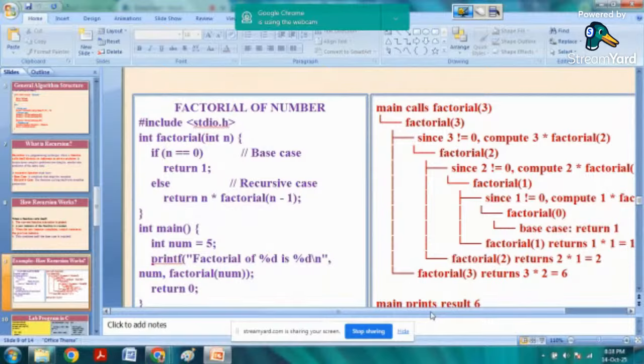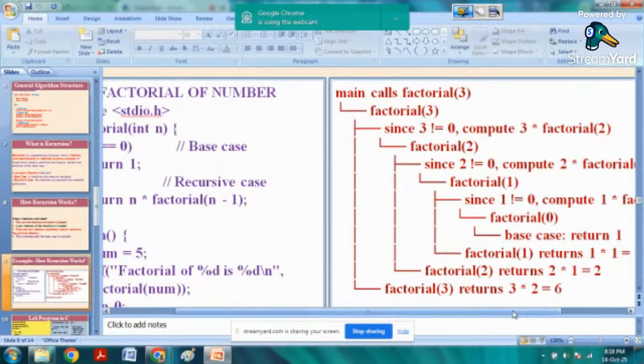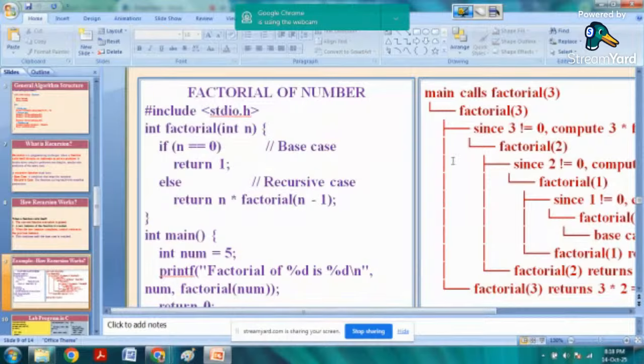I hope the screen is visible clearly to all the students. So first look at the code. After that, we'll move on to the recursive tree. So here, factorial of a number.